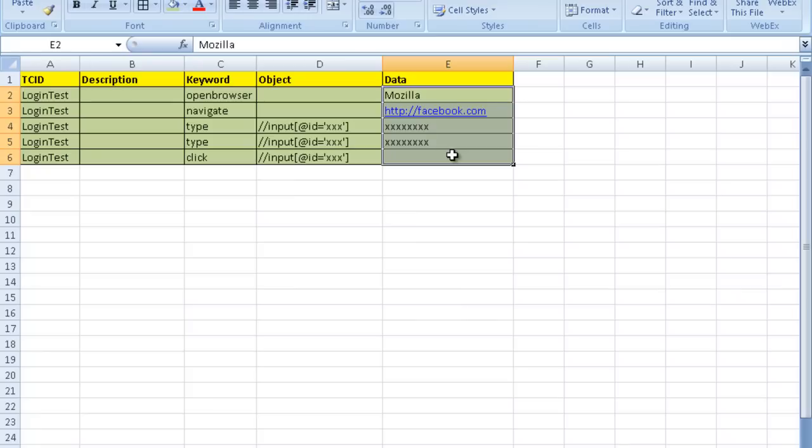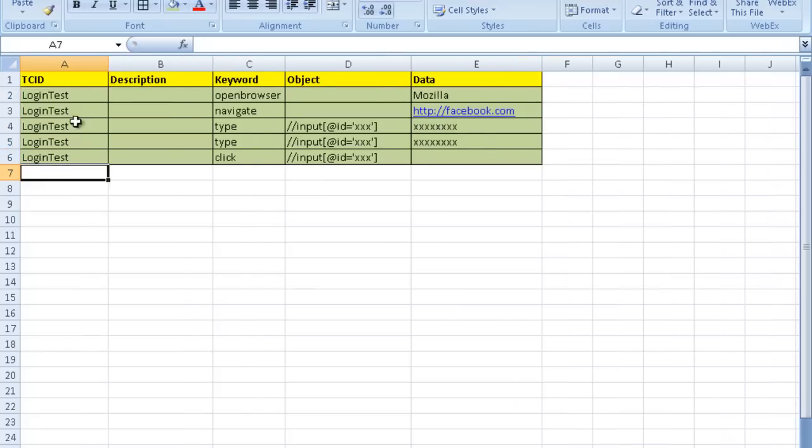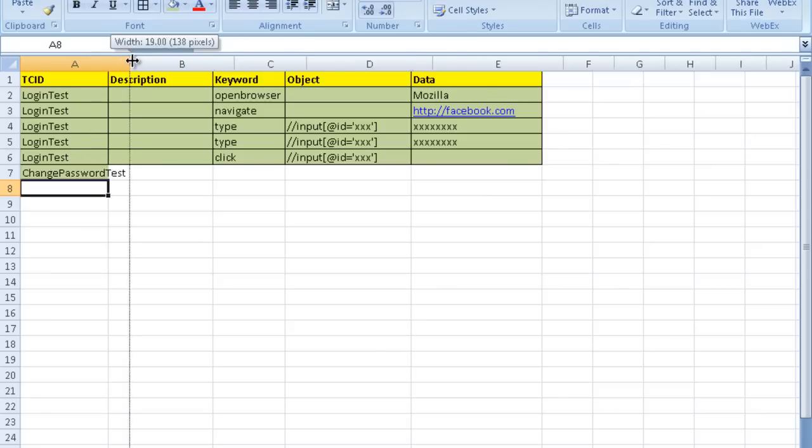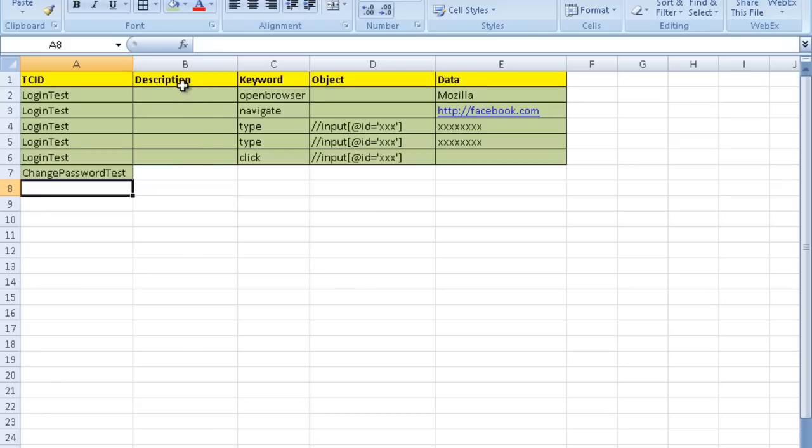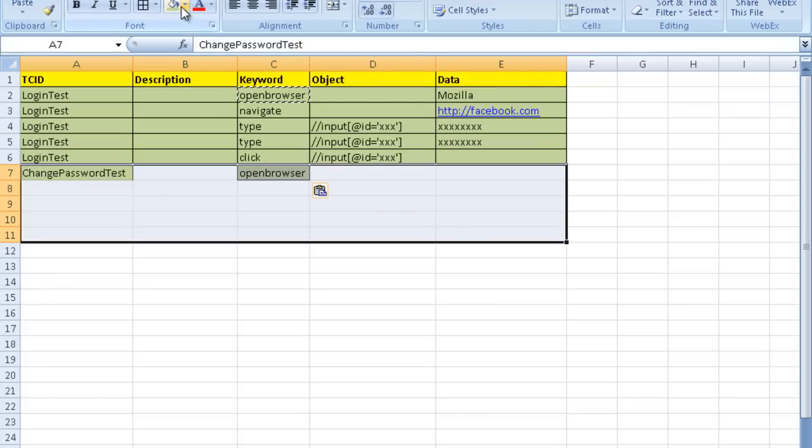Fine. Now, suppose the next test case comes up. The next test case is the change password test. You write some description, whatever description of the step you want to write. In that, the first step is open browser.